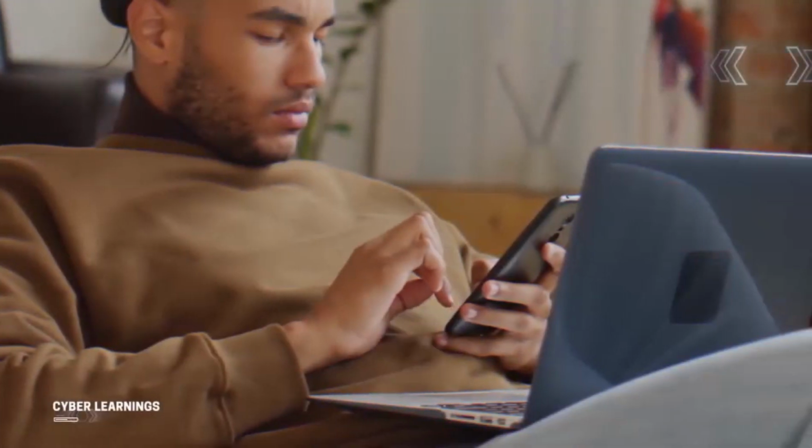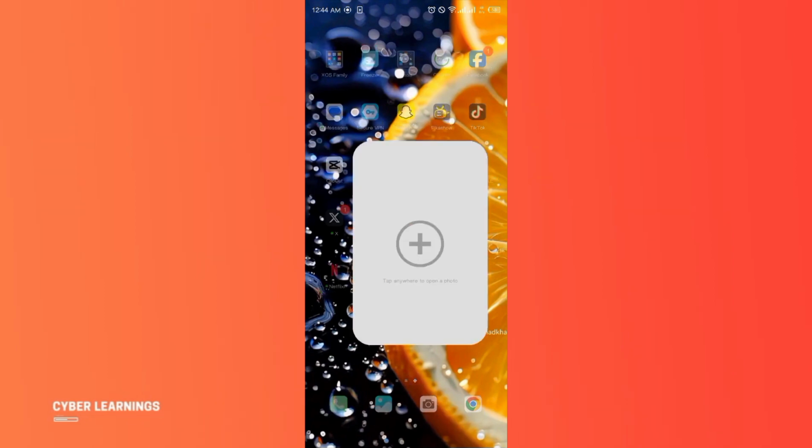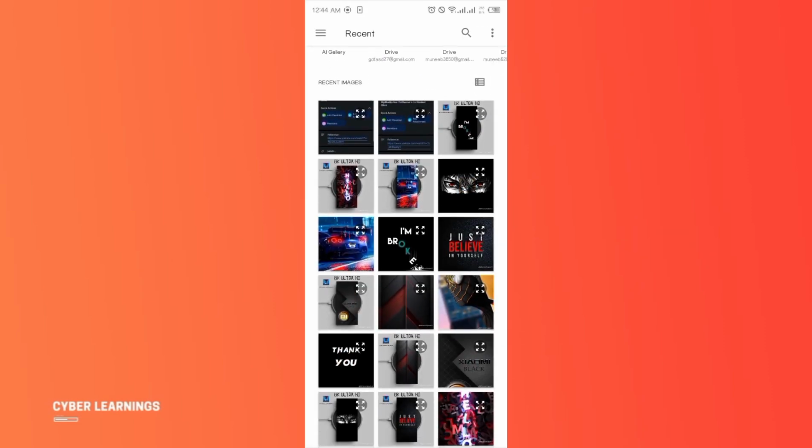In this video, I will show you how you can use the Snapseed app. So for this, let's open the Snapseed app first. And after opening, here you will see the plus button. Click on it to add a photo here. So as I click, the gallery is open. Now choose the photo that you want to edit.